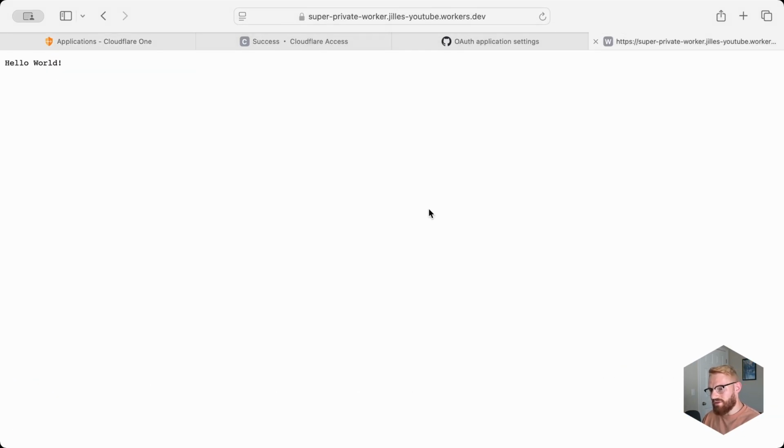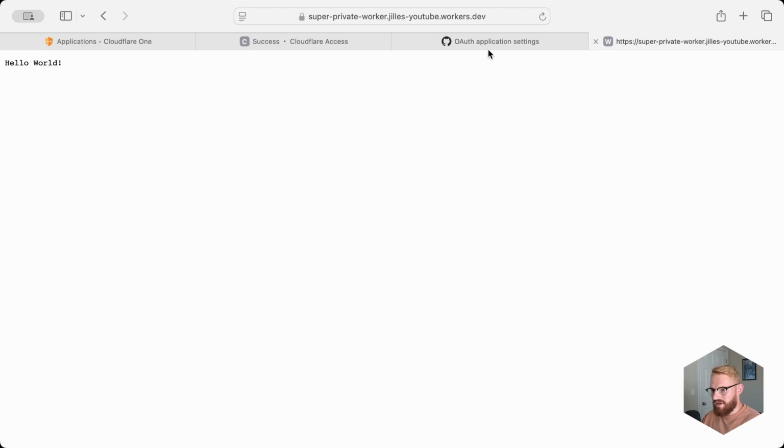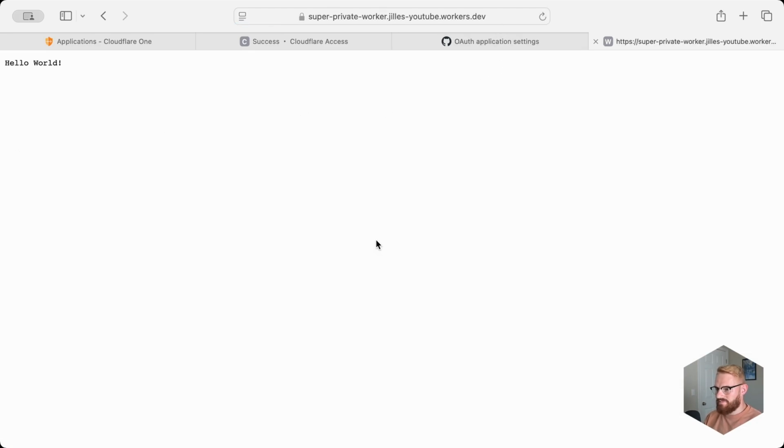So to simulate a logout, I'm going to clear my cookies. Storage, cookies, clear. And I'm going to refresh the page. Now I can click sign in with GitHub. And we're authenticated again. Isn't that amazing?